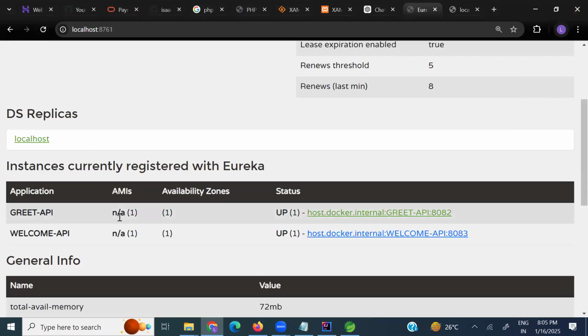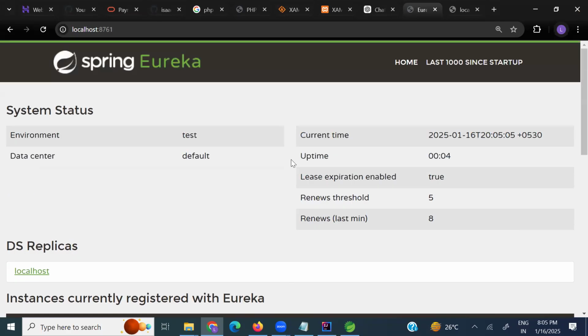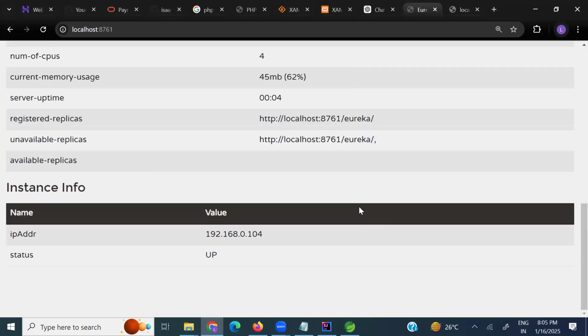Just check. Yes, two are up. One is the greet API, another is the welcome API, both running. These two instances running means everything is fine. And what is the uptime, and the expiry enabled is true, and the renew threshold resolves these many things. Eureka server is perfectly running, right? Perfectly running.